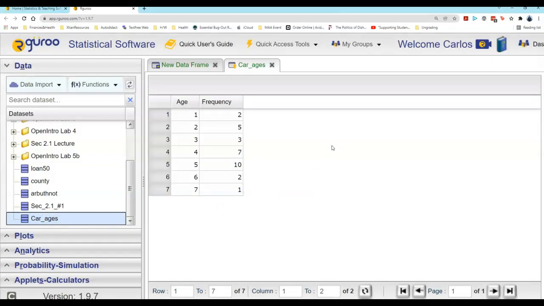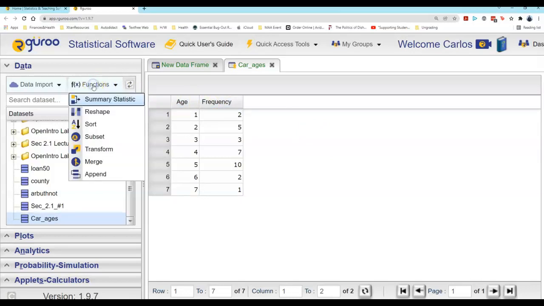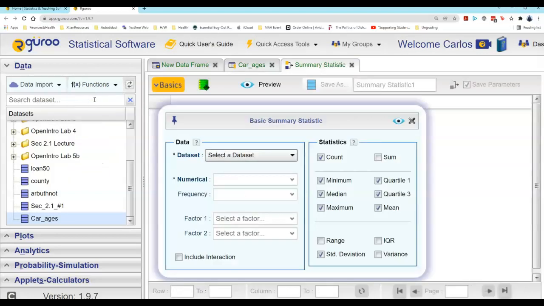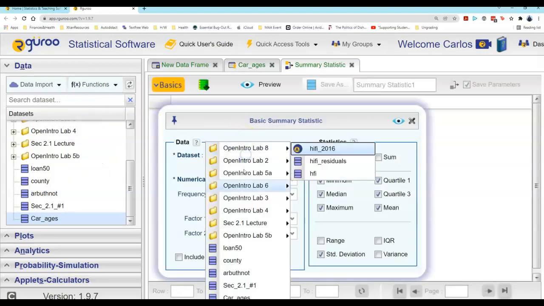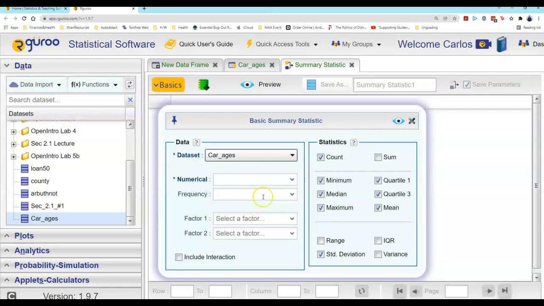Now suppose I want to go ahead and find the 5-number summary, the mean and standard deviation. I go to the left. I left-click on Functions, left-click on Summary Statistic. I'm going to select my data set, which is the car ages. I left-click on Numerical. The numerical variable is age, and then I left-click on frequency and have that as my frequency. I come over to the right-hand part of the dialog box where I want my statistics.